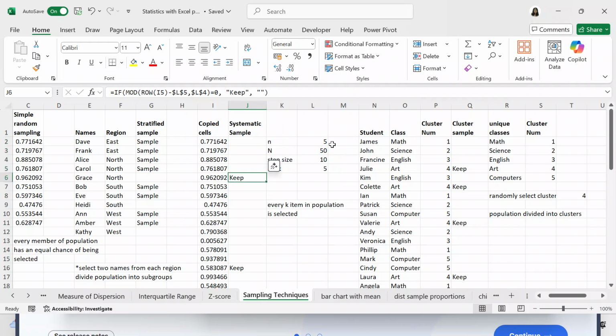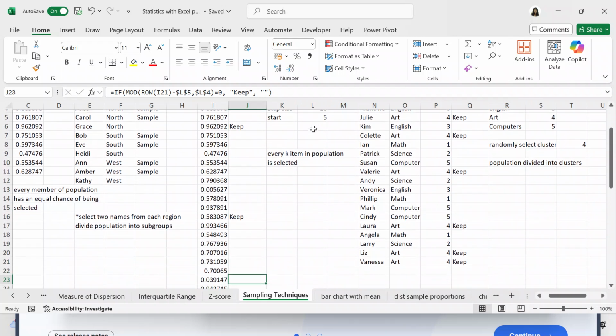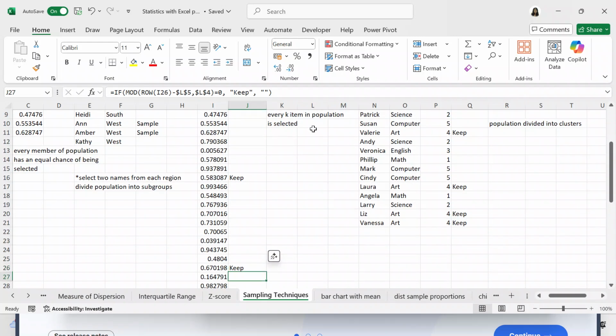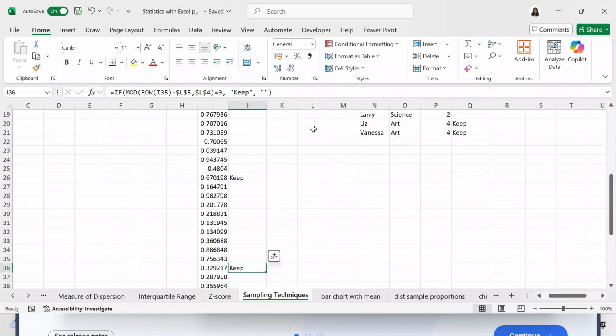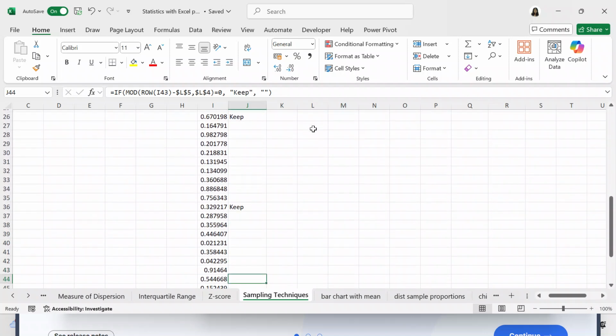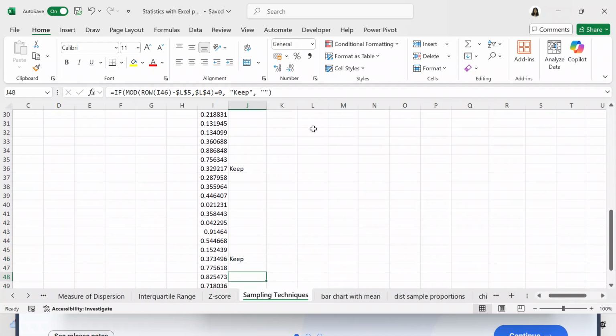And then what we're going to do is divide 50 into 10, or every 10 steps. Every 10 steps, you're going to keep it. So now every 10 steps, we're going to keep the number. So we're over here on number 6, we're going to keep that. Number 16, we're going to keep that. Number 26, we're going to keep that. Number 36, we're going to keep that. Number 46, we're going to keep that.